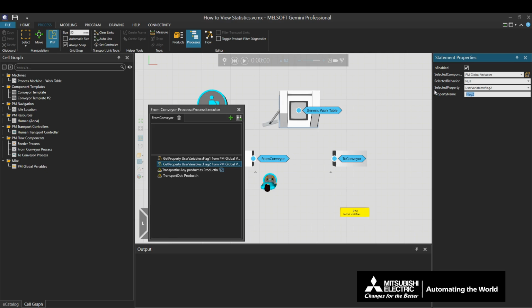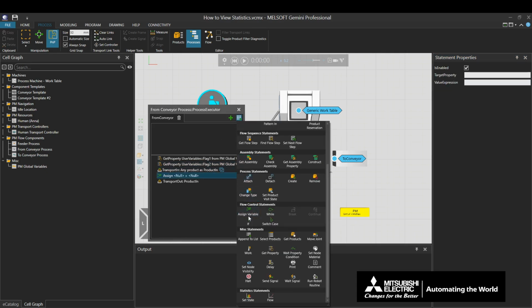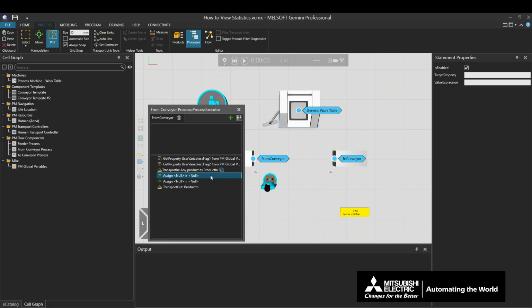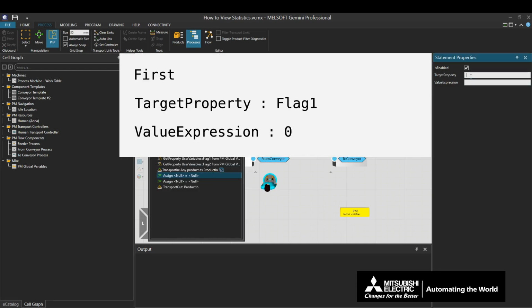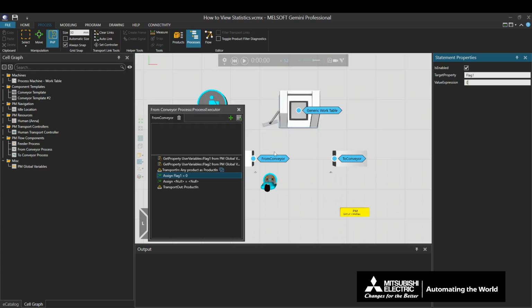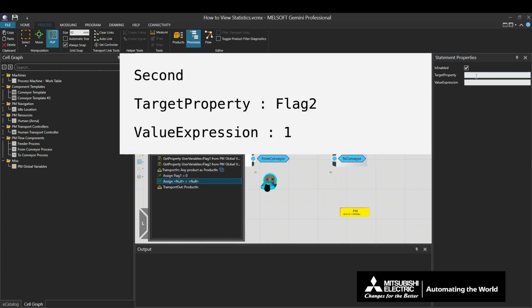We will add two assign variable statements between the transport in and transport out. Select the added statement and set its properties as shown on the screen. Here, to indicate the end of the conveyor transport process, set 0 to flag 1. To indicate the start of the human transport operation, set 1 to flag 2.